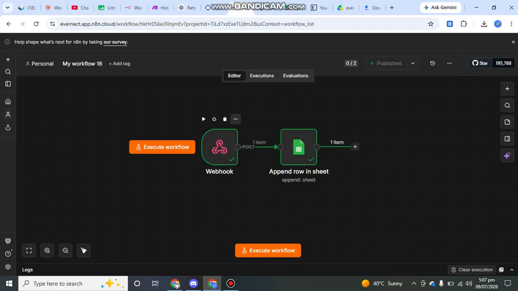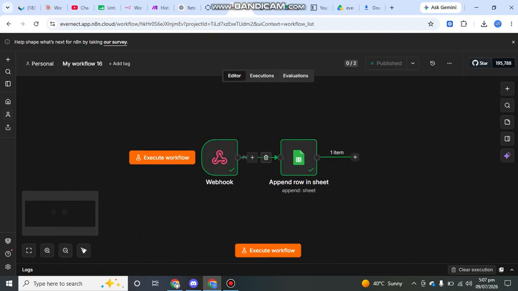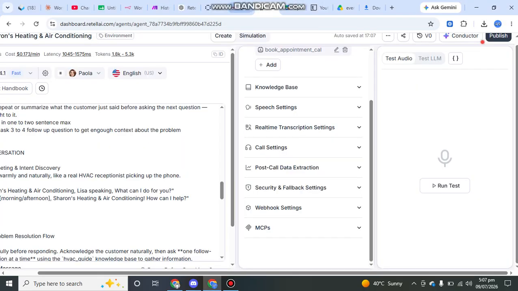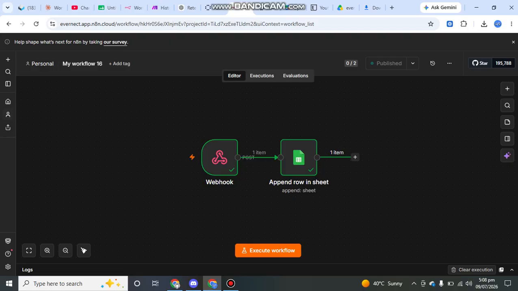So that's how to populate a Google Sheet using the backend. This is a no-code tool, so you don't need to write any code. You just need to select some nodes, and then all of this happens automatically.